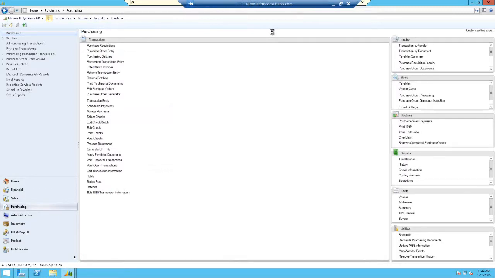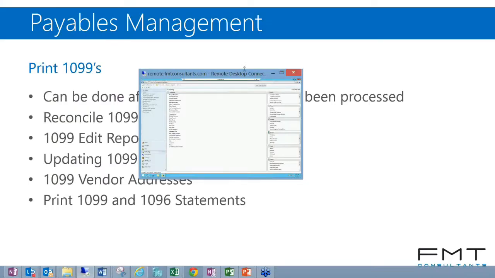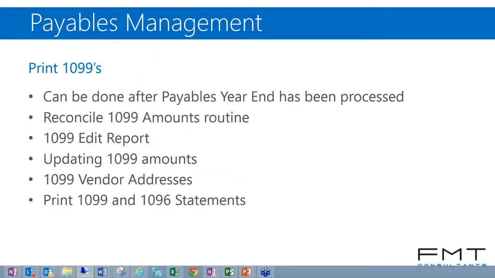There is also available here, new to the GP 2013 version, a 1099 address on the vendor card in case 1099s have to go to a specific location. And I also believe that printing the 1096 statements is new to this release. It was not available in the prior releases.